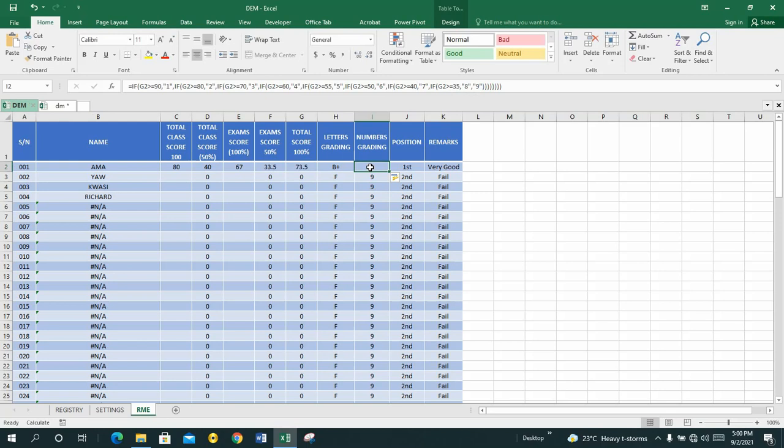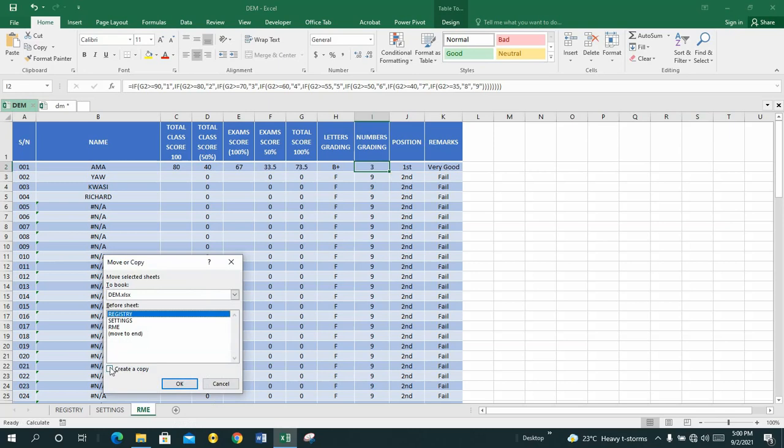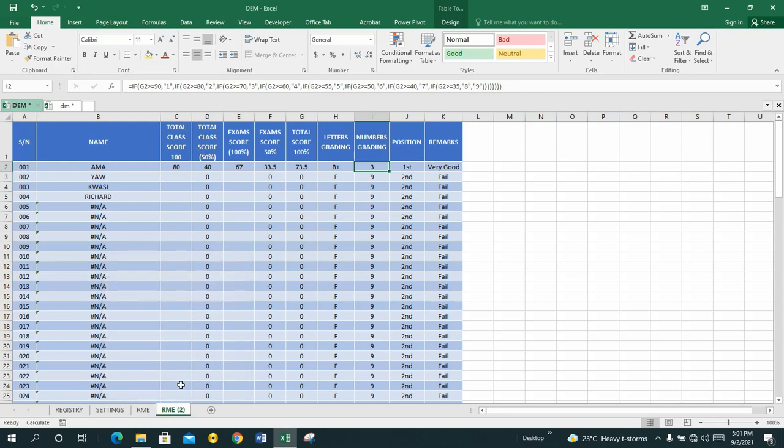So now that you have finished with one SBA sheet for a particular subject, there is no need worrying yourself. You just make copies of it. So now this is for RME. You just right click, then you go to move or copy. Then you click on create a copy. In this same book, you want to move it to end. So after RME, it will appear there. See, it has appeared as RME2.